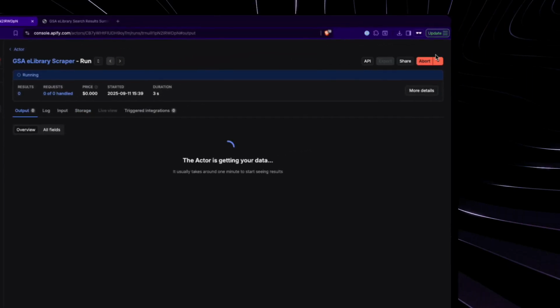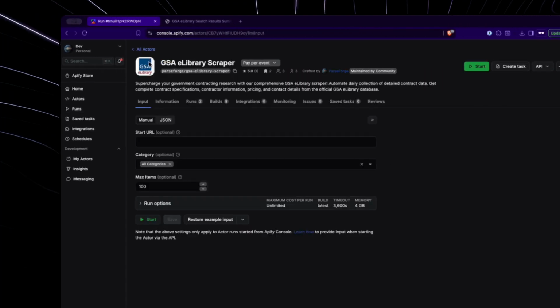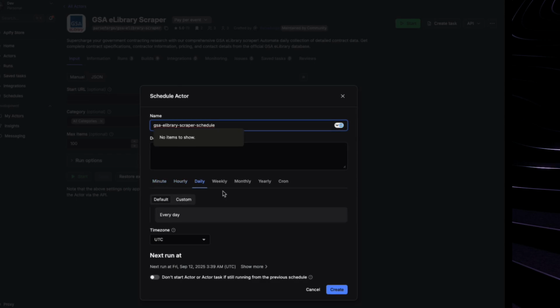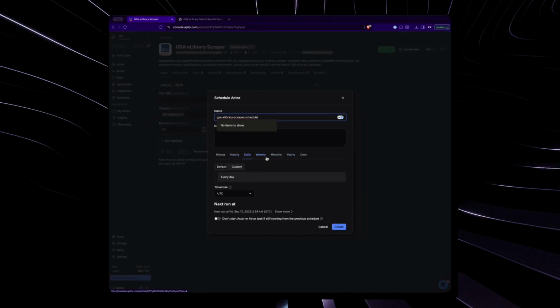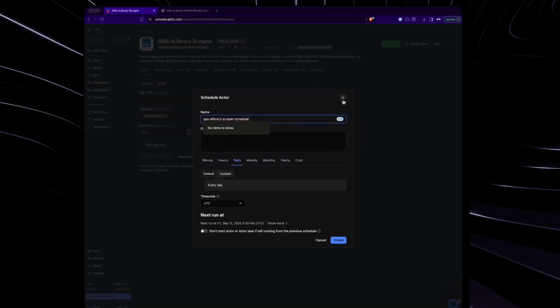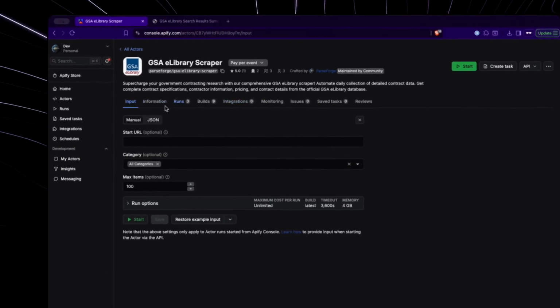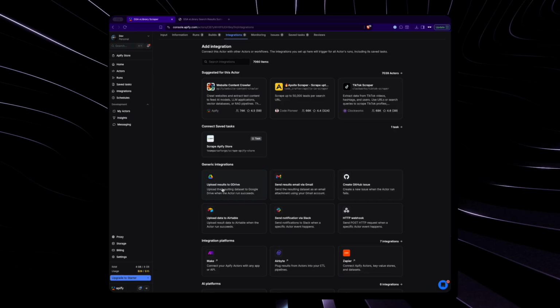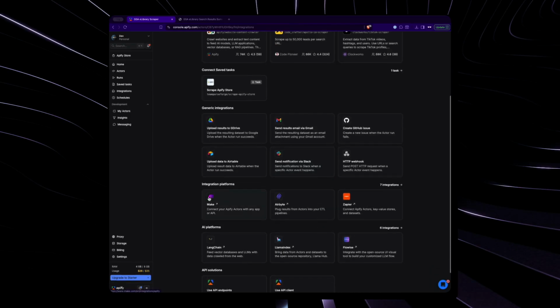What's really nice about this is as there are changes and new additions to the GSA eLibrary, you can schedule this to run every day. You can go here and do schedule actor to schedule it hourly, daily, weekly. It's probably not changing hourly, but weekly, monthly, yearly, you can schedule it to run. And then you can have integrations that are really nice, which allows a list of all of the different types of contractors you're looking for to be put into a Google Sheet, to send them to you via Gmail, to add them to an Airtable, Slack, or if you have more advanced automations, you can put them right into your CRM.